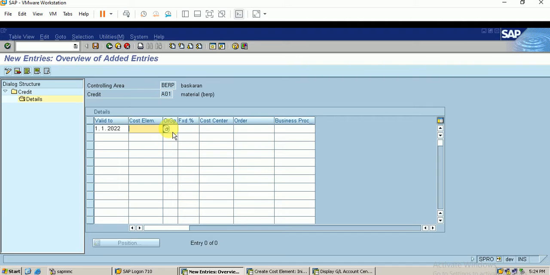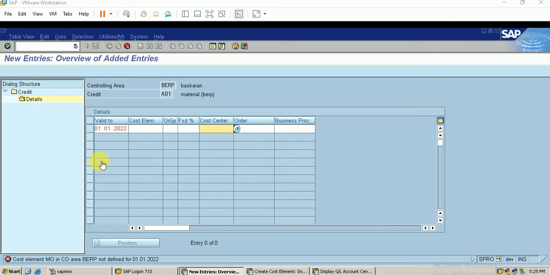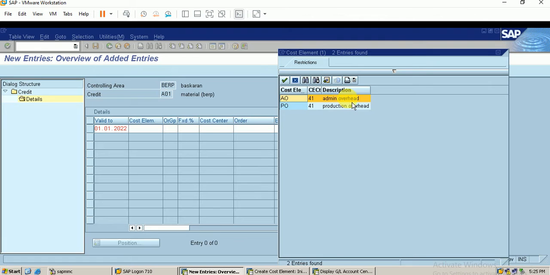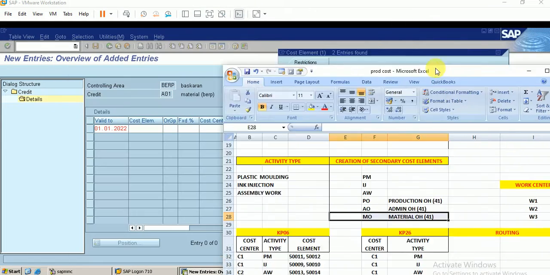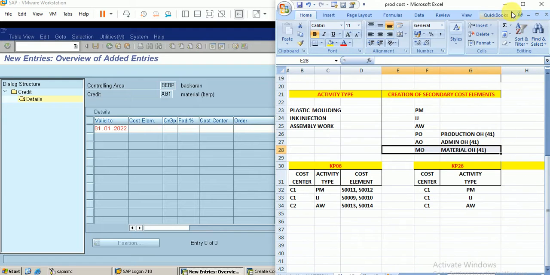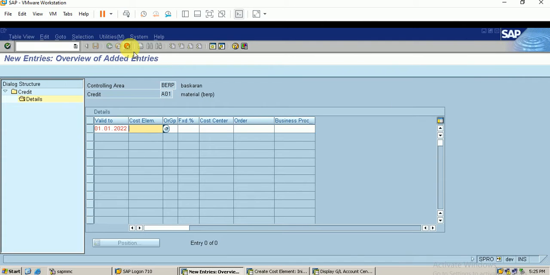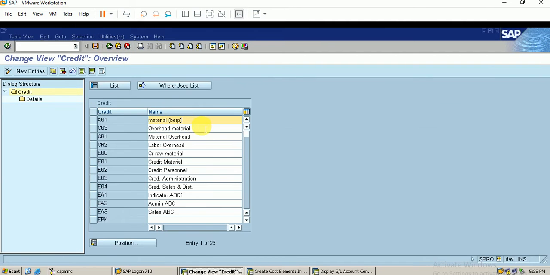the material overhead, the cost elements. I just, so this is not possible with material overhead. You can see here the production overhead and admin overhead come into the picture and not the material overhead. So this one is not in the picture. You can see here. So we cannot use it for this. Okay, I just skip this. Just go back. I will name it as production overhead.